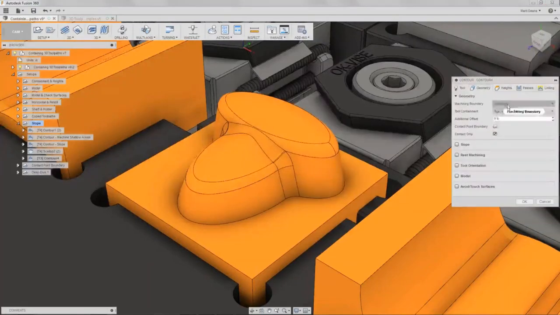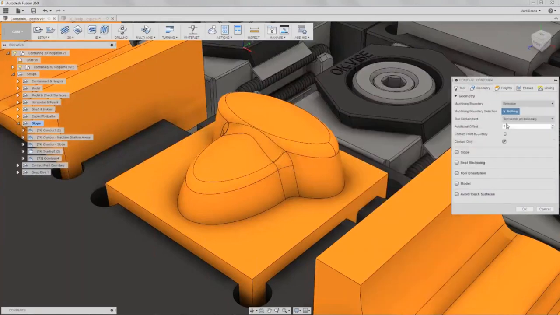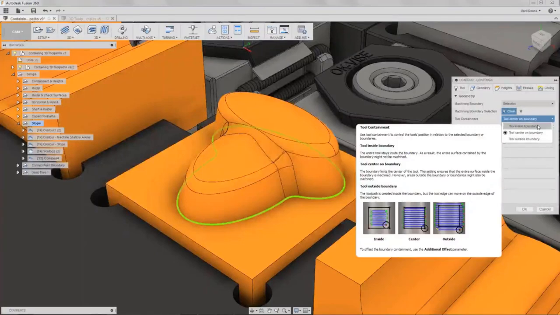Under geometry, I want to apply a machining boundary of this bottom contour, and I want to make sure under tool containment, I have 3 options. Tool inside boundary is going to keep the tool fully enclosed in the machining boundary. Center on boundary means that the tool can go like one radius outside of the boundary such that the center line of the tool follows along the boundary line, or outside boundary, the tool can go fully outside the boundary, but its outer edge, or the edge of the tool, is always touching the boundary.